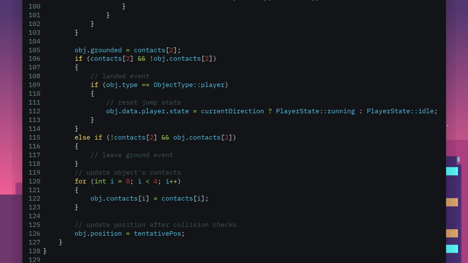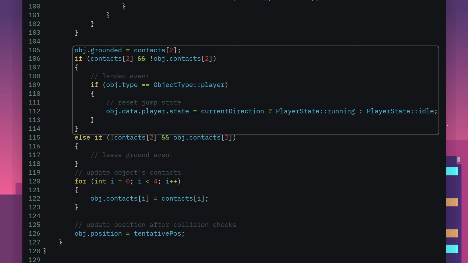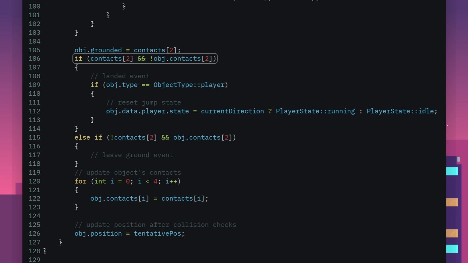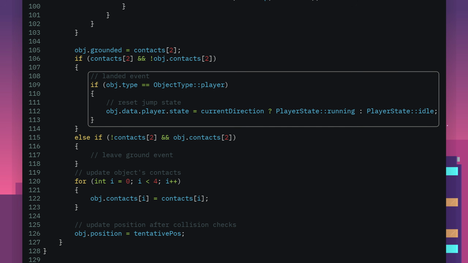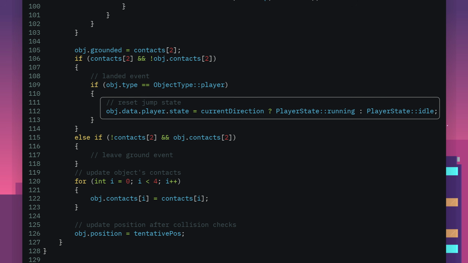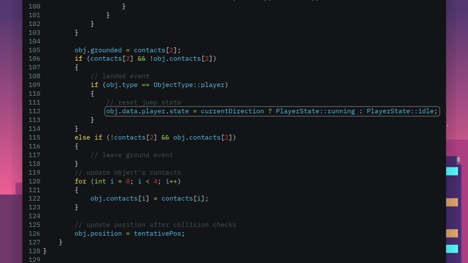Heading back to our main collision handling code, after testing for and resolving the collisions, we can use our object's contacts for this frame to detect various collision events. In this example, we're checking if the current frame's bottom contact is true and the object's previous contact was false. This contact's change of state from false to true tells us that the object just landed on something. In the case that this object is the player, we can set the player's state back to idle or running depending on if they have a movement direction.